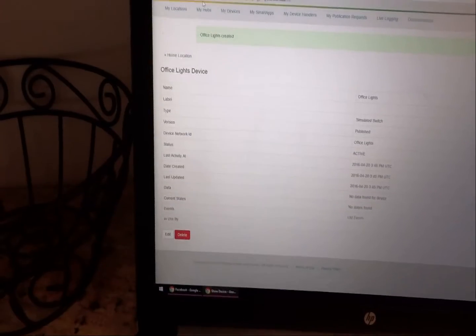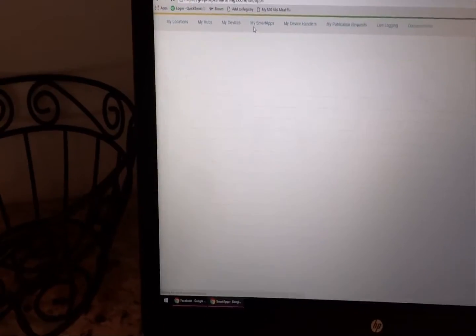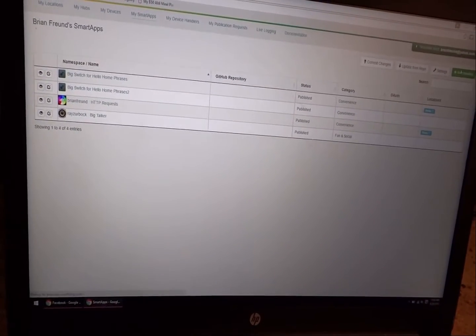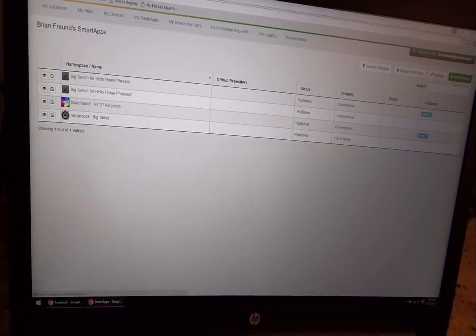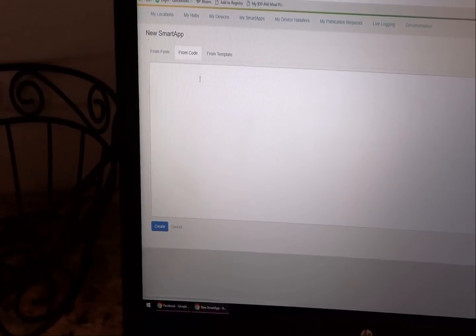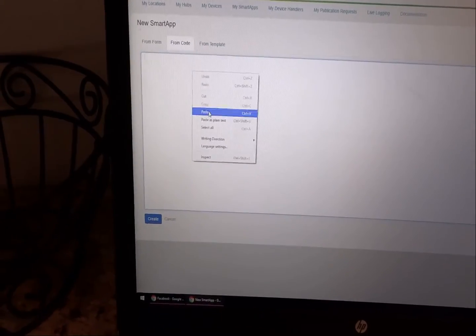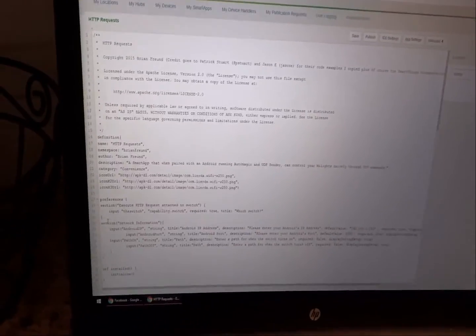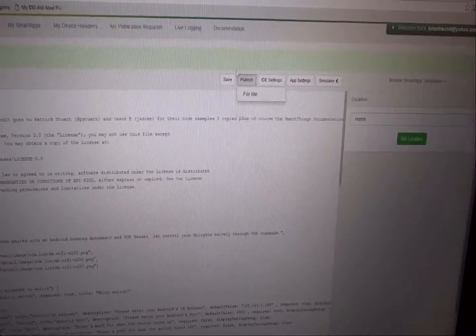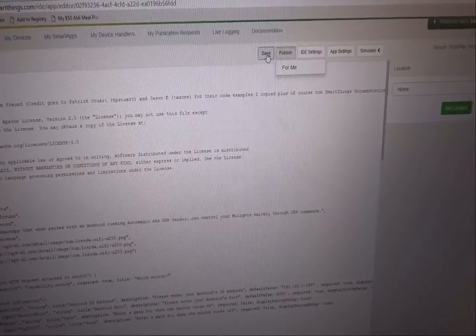Go back to your Smartthings dashboard. Under My Smart Apps, click on New Smart App. Once that loads, choose the From Code and paste all of that and hit Create. Once it's created, go up to Publish, click on For Me. You'll get a message saying it was successful. Save it.